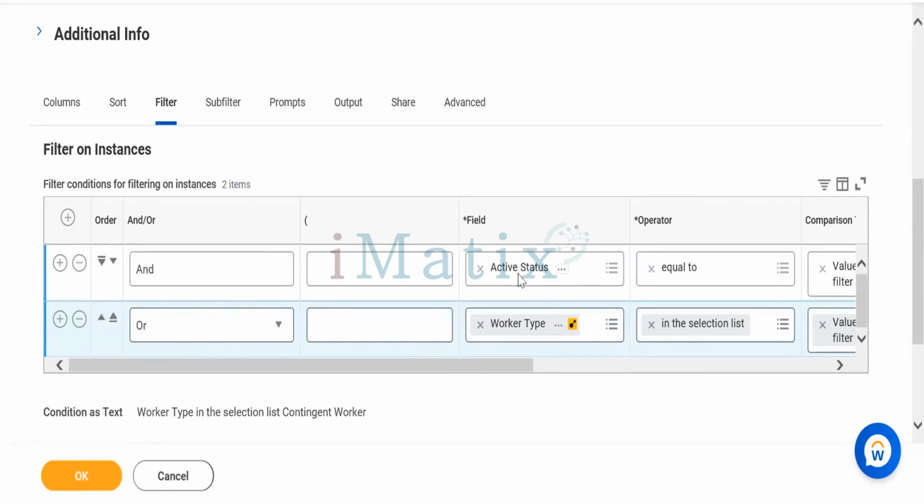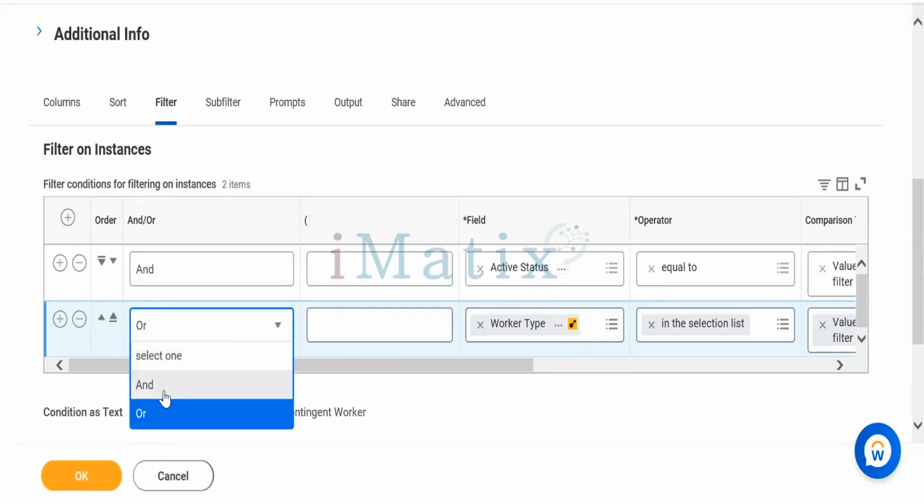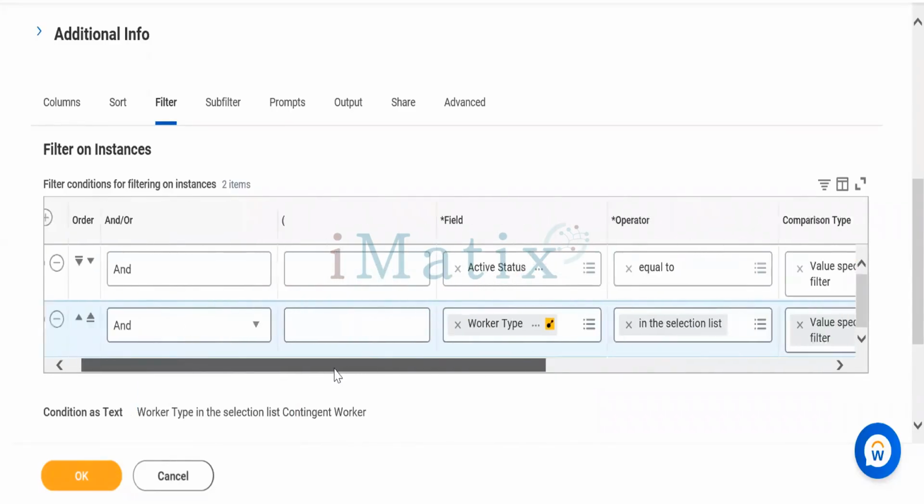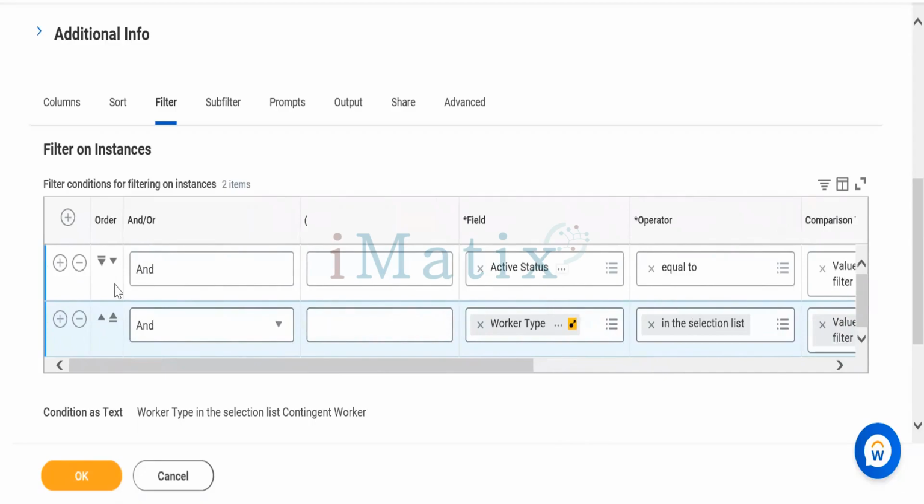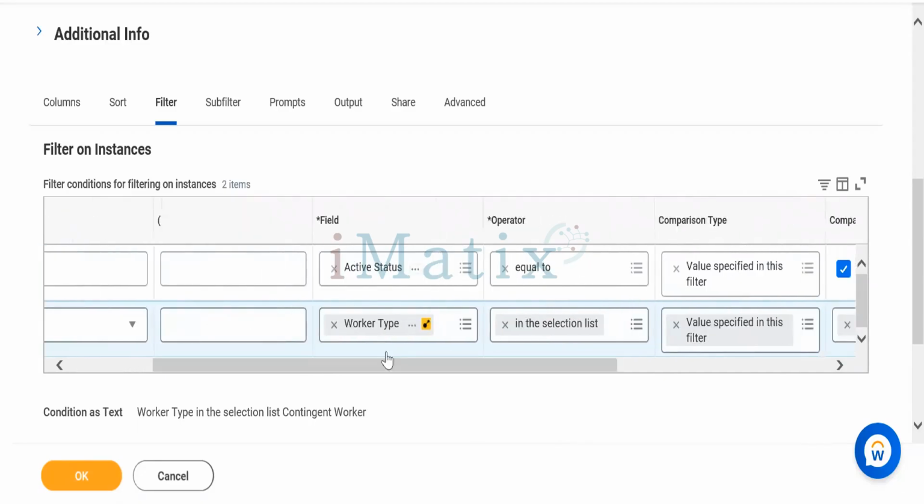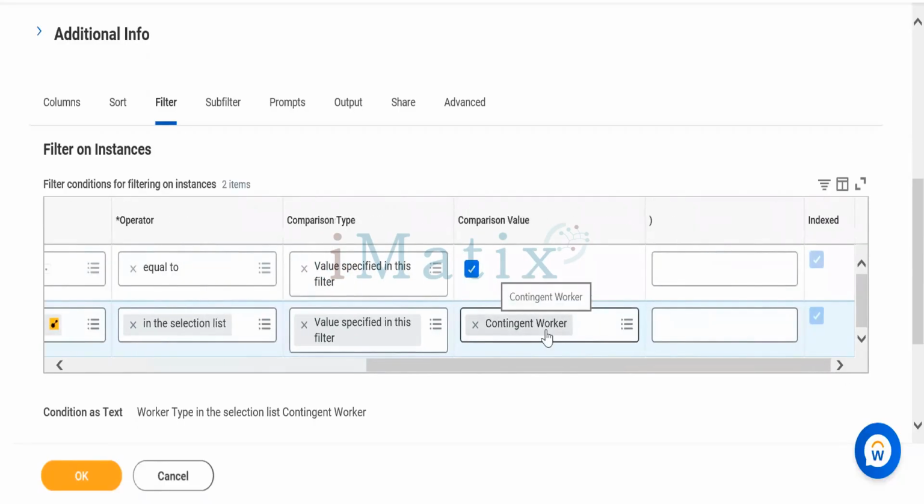Or we'll do both conditions and we'll do one condition on it. Let's look at what happens if I give the AND operator here. It is looking for active status is equal to yes when worker type is contractor. It is not treating this as a separate condition. Since you have given the AND operator, it is taking it as active status is equal to yes and worker type is contractor. It is looking for active contractors, not for active employees and contractors.